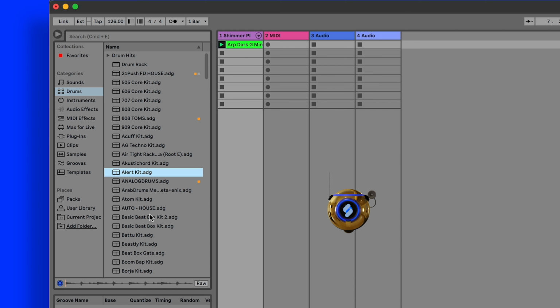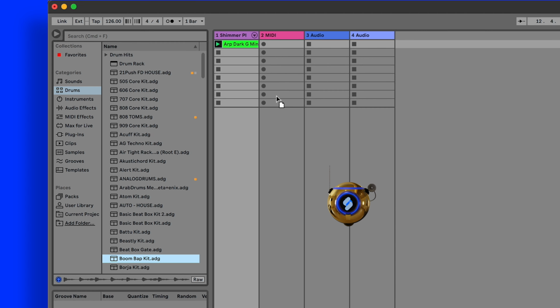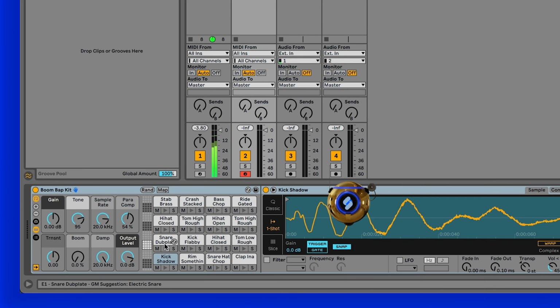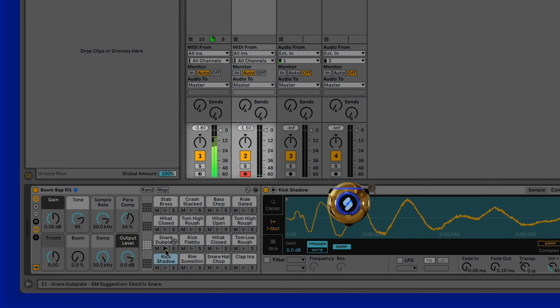Alright, let's add some drums. Once you find one you like, drag it onto the second MIDI track. Remember, MIDI tracks are for virtual instruments. This instrument is called a drum rack. You can click on the playheads to hear the drum sounds. Now that we have two tracks, try taking the levels down on the mixer.